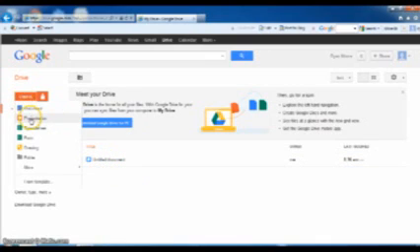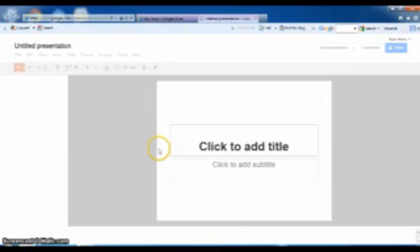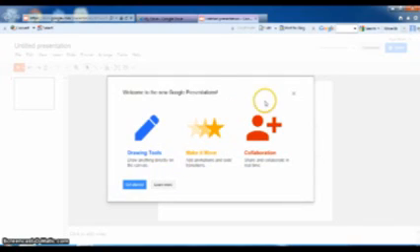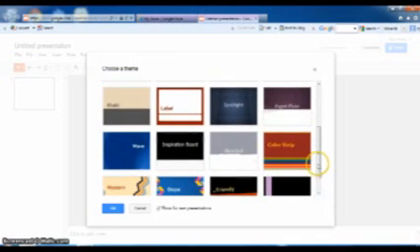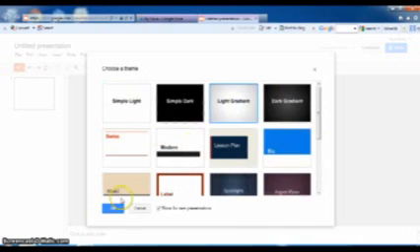Now we'll do the same thing with presentation, which is Google Docs' answer to Microsoft PowerPoint in the Microsoft Office package. Now it gives you a theme, as this is relatively similar to Microsoft PowerPoint. Different types of slides that you can go with here. We'll just pick the light gradient.